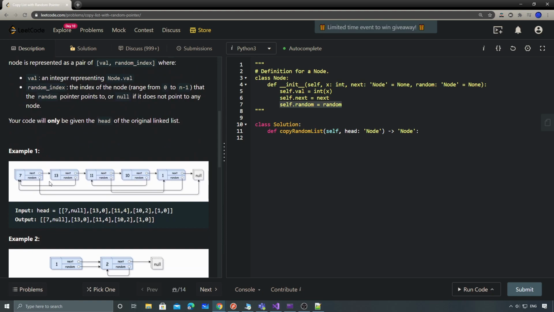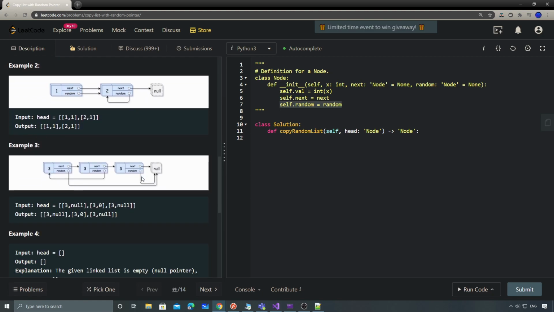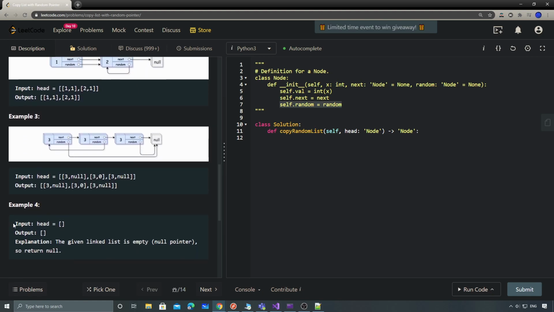For example, this is the example, right? So there's the next pointers as in the normal linked list, but there's also these random pointers that could be pointing to a different random node, and our goal is just to make a deep copy. And there are some edge cases, right? If there's nothing, we just simply return nothing.